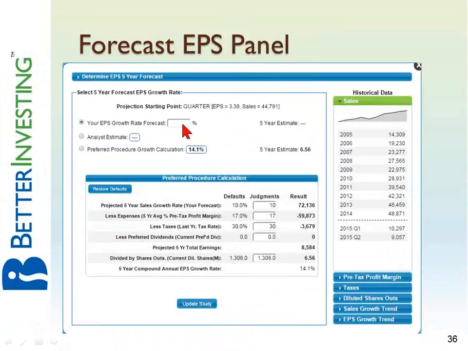So up at the top, we see a place to just simply enter an earnings per share growth rate forecast. If the company had an analyst estimate, it would appear here, and it's another nice reference point. And then we have the preferred procedure calculation panel right here. So that would provide me with an answer. So in this particular example, whatever this company is, if I had used a 10% revenue growth rate in this example, the calculator would suggest that 14% is another nice reference point. Here's all the backup data that you might use with that preferred procedure calculation.